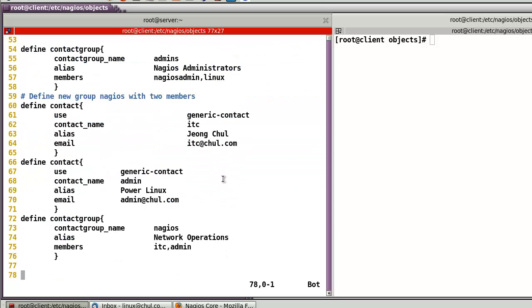And also I created one more group here, a contact group. In my case, the group name will be Nagios, and the user members are ITC and admin. And after that here, first ITC with the alias name and email address here, and one more contact name, admin, here, and the email address here like this. So after we create this kind of contact group and the members, we can use it in each device.